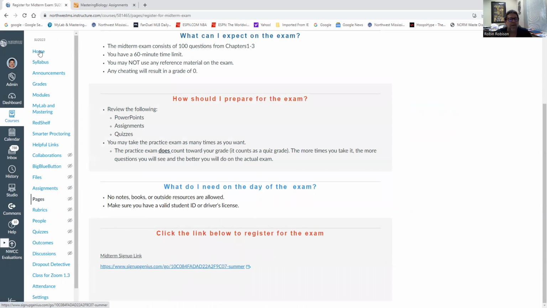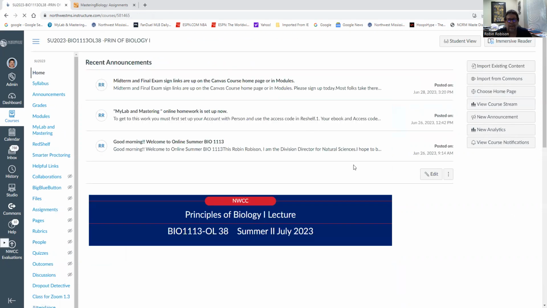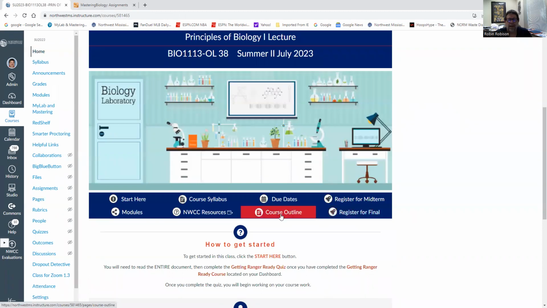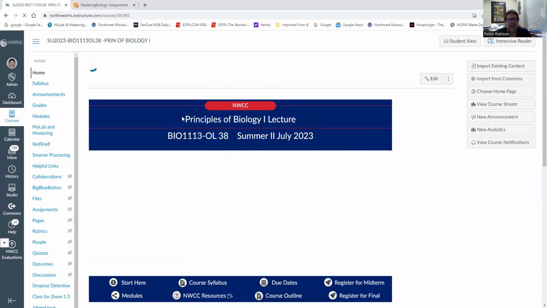This little module front page is very cool because it's got links to the midterm and the final, the course outline, and the due dates. Now, I showed you the due dates. I also made a place where you can print those out. I've emailed it to y'all, I believe, in the introduction.